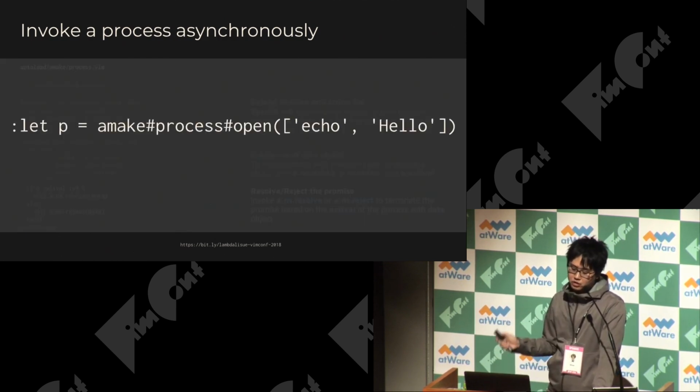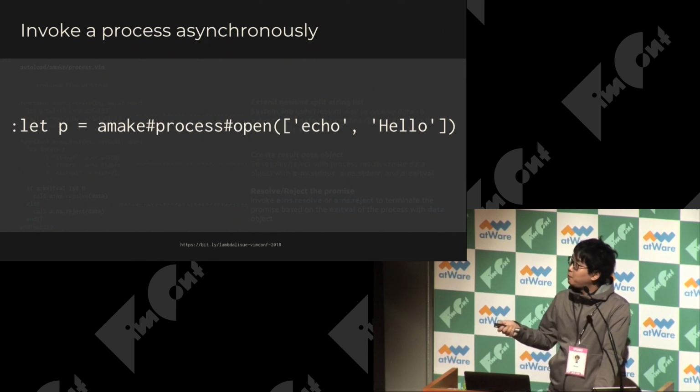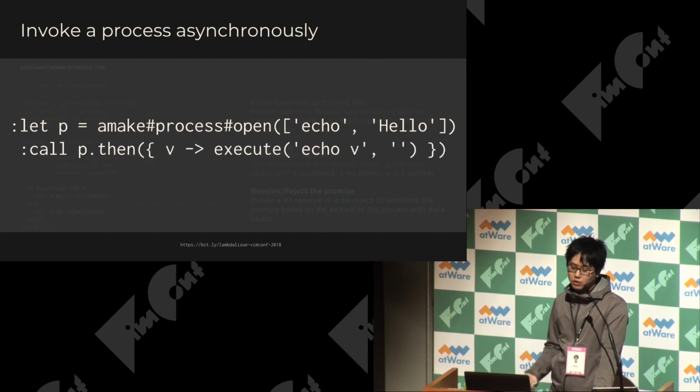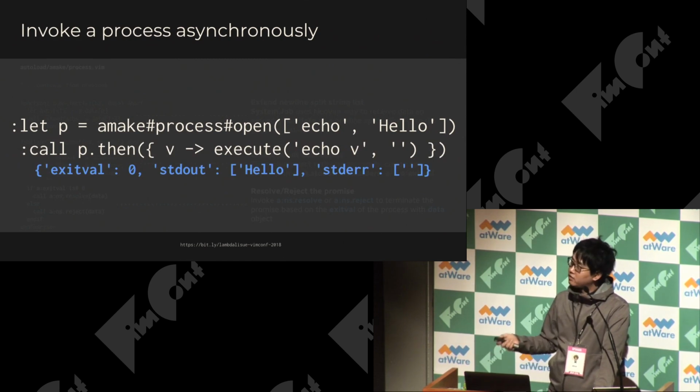Let p equal make#process#open echo hello. So this p is a promise instance. So you can register the callback after that. p.then, execute echo blah blah blah blah. What happens? You will get this kind of result asynchronously.